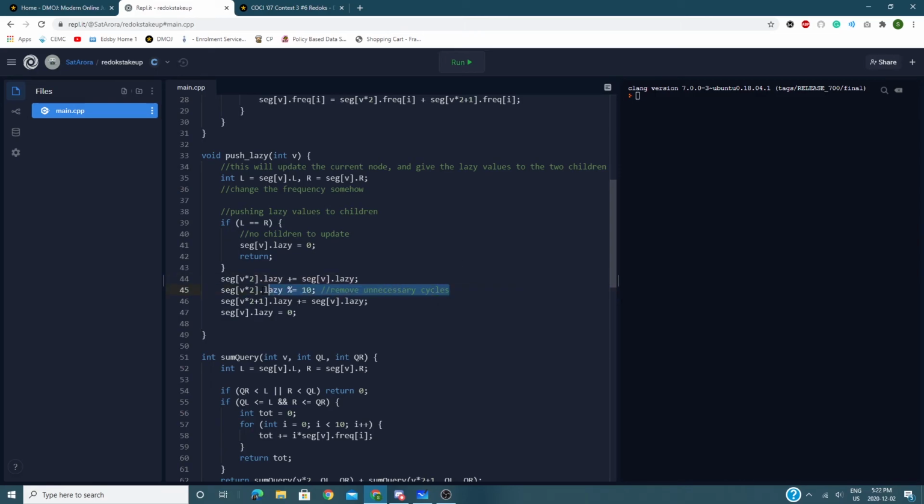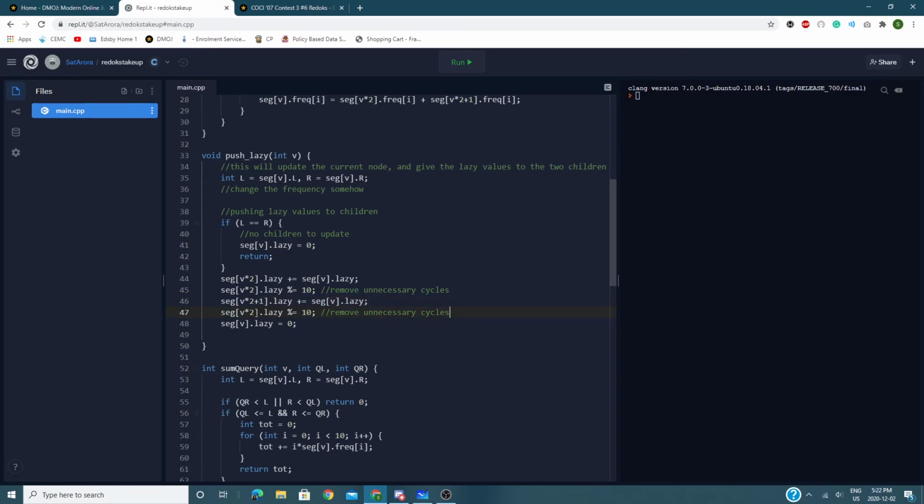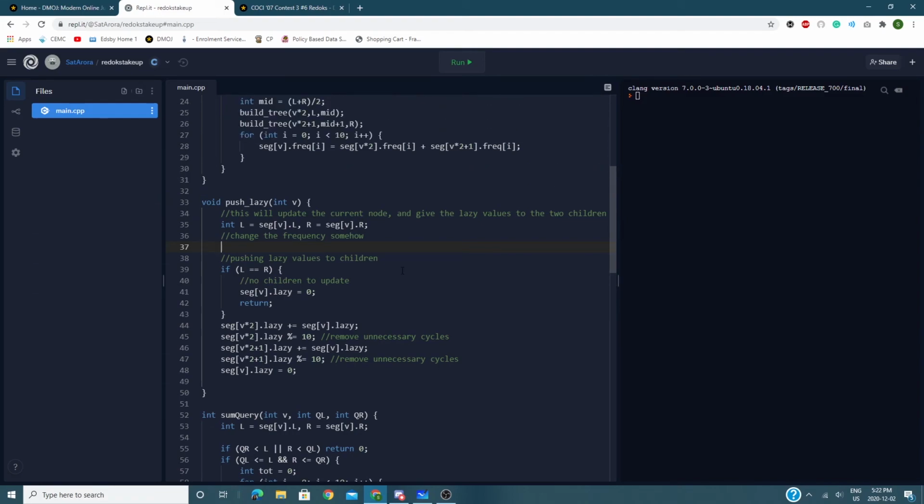And same idea for the right child. Seg v times 2 plus 1 dot lazy mod equals 10. We remove unnecessary cycles by doing mod equals 10 for everything. So now we need to actually worry about changing the frequency, because we realize that we don't have to keep any lazy that's higher than 10, or that's a multiple of 10, and we just remove the cycles. So changing the frequency.